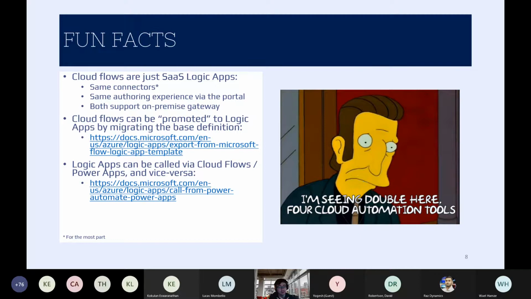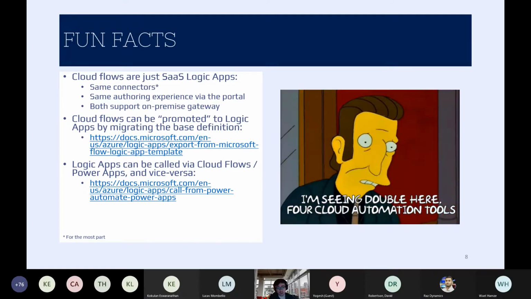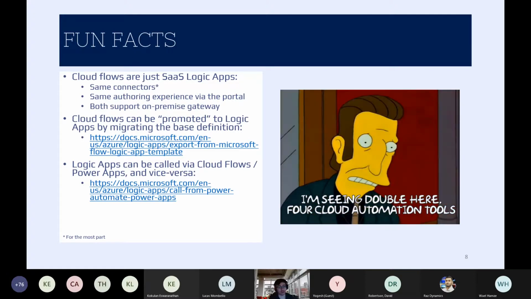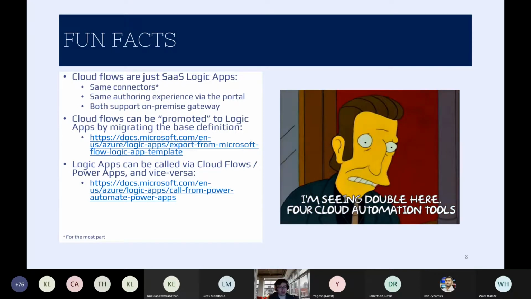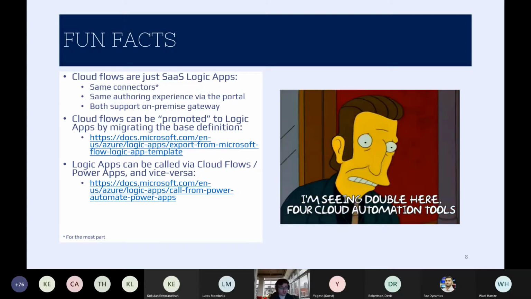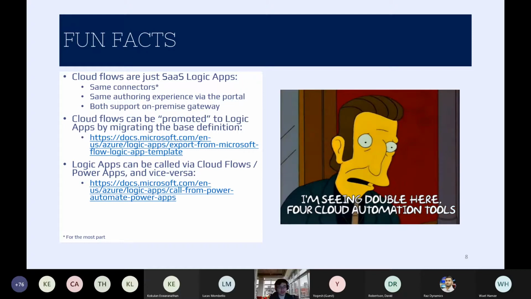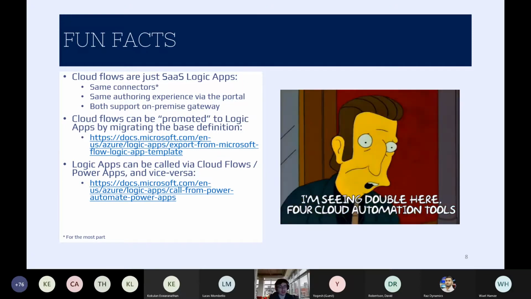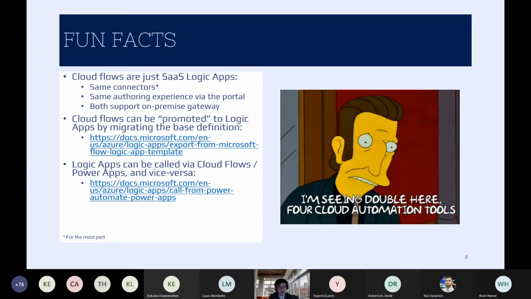But the benefit of that is that when we're looking at scenarios where we're wanting to use cloud flows and Logic apps interchangeably, we can be assured that we've got the same set of connectors for the most part, the same authoring experience. We can go into the portal and use this designer. And both of these will also support the on-premise gateway that I spoke about a few moments ago. Now, same connectors as we touched upon already. So the current environment connector for Dataverse isn't available for Logic apps.